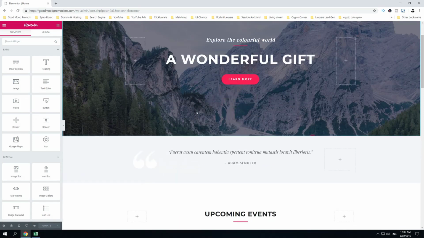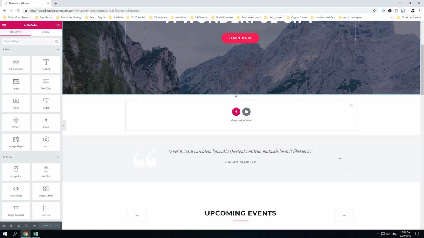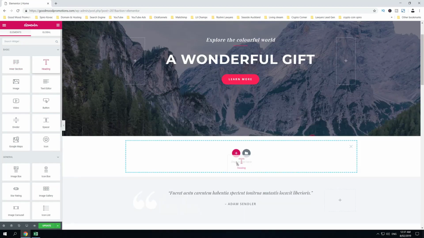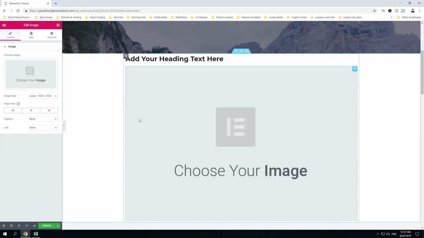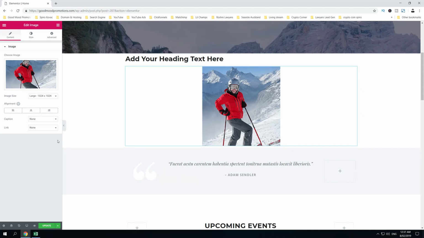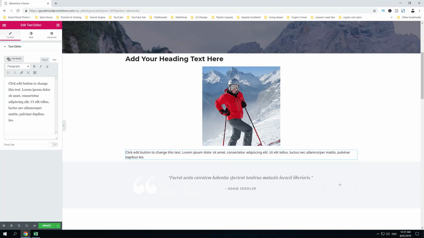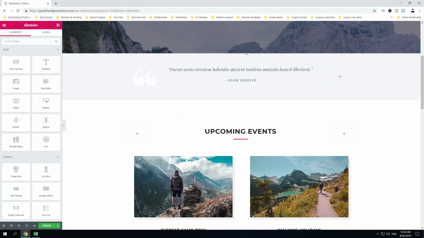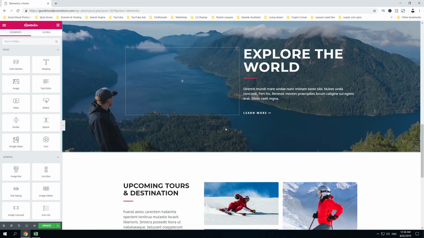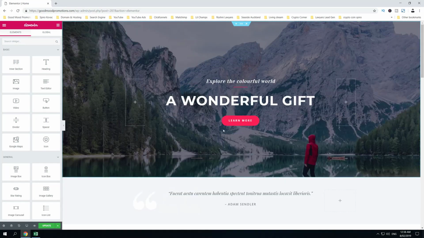Elementor Page Builder is a really simple tool. So for example, if you click this plus button, it will add a new section. And then you can drag and drop any of the elements from the left into this section, like heading, text, images, text editor, video, buttons, divider, spacer, Google Maps, icons and so on. Once you've added all the design elements and your website has the look and feel you want it to have, it's time to update the content of your website.